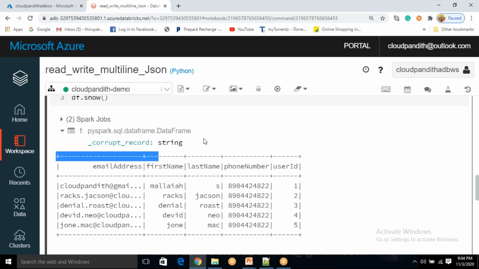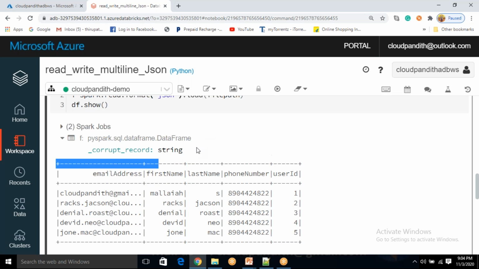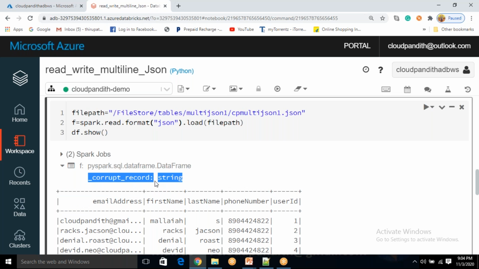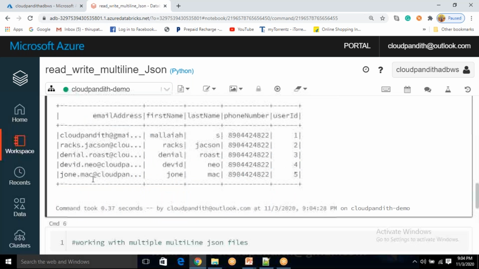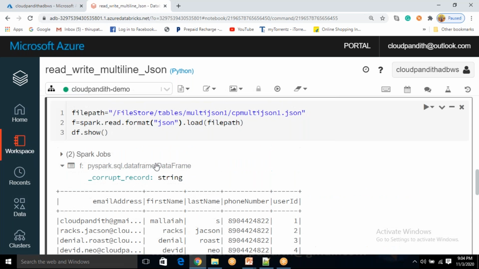So what it means is your data is not in a proper format. Your data is spread across multiple lines, that's why it is saying corrupted record. What you need to do just to avoid that error is set multi-line to true. See, this corrupted record value will go now.